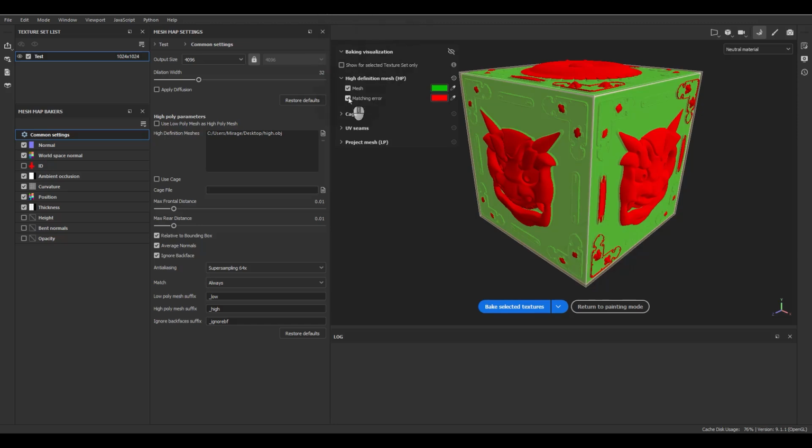Okay, so what is the matching error? It means your high poly version and the low poly version are not matched. So it's maybe related to the position inside your 3D software, or maybe it's related to the cage. So we can understand what's happening, define the error, and try to solve it. Okay, so that's it. And we have the cage.